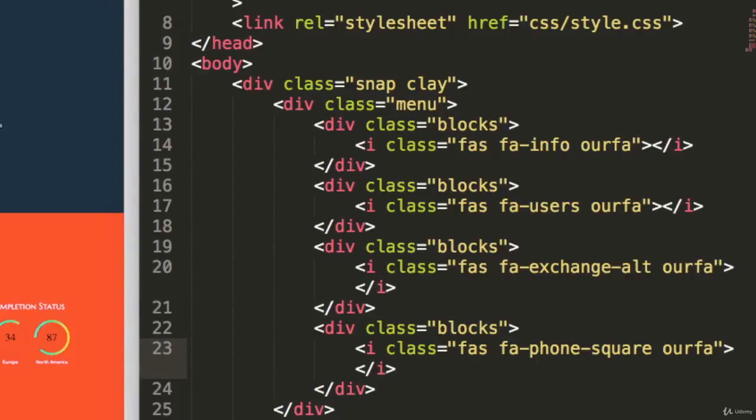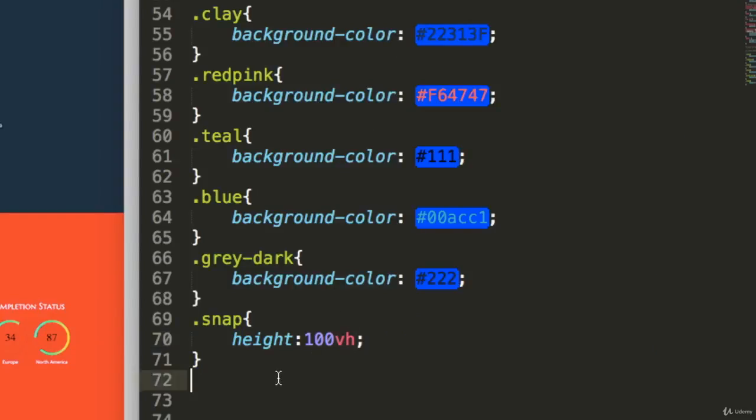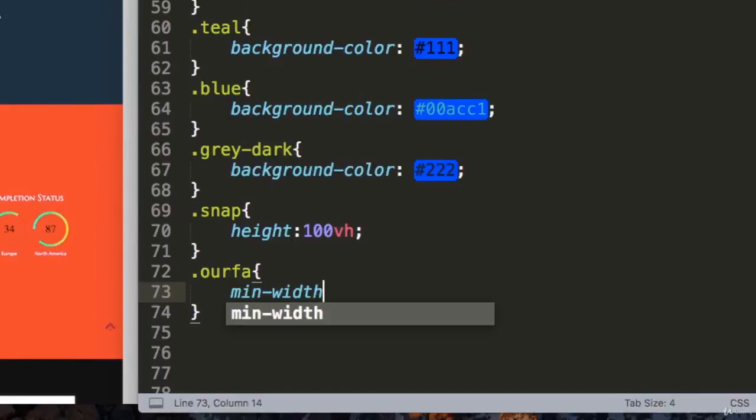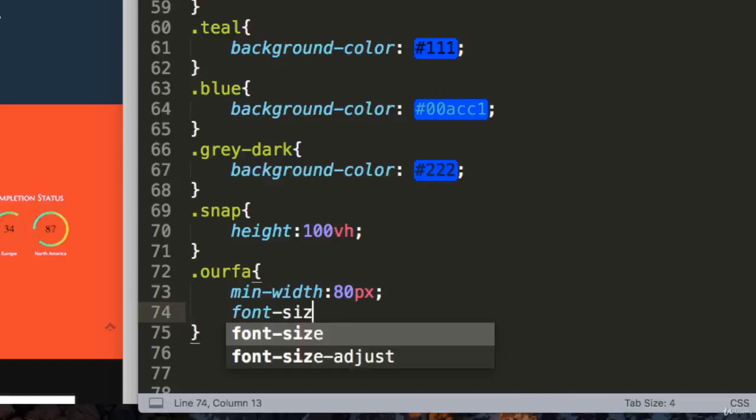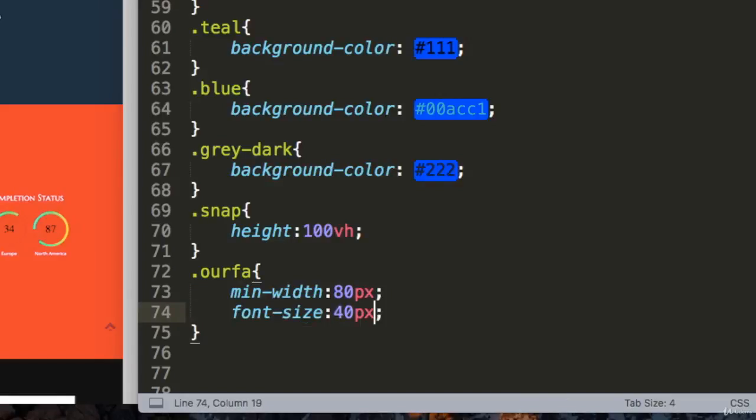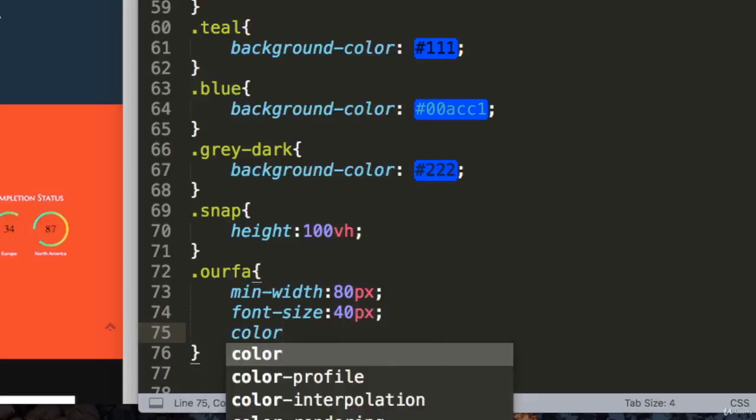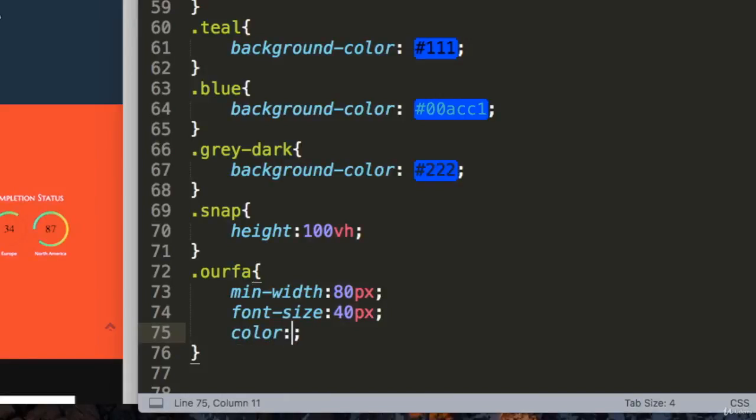And now let's style these menus and the blocks. First let's style our font awesome. I will give a minimum width of 80 pixels and a font size of 40 pixels. Remember, I'm giving the font size because this is actually a font, not an image. That's why it's called font awesome. And we can define whatever color we need here, so it will automatically reflect on the icon.